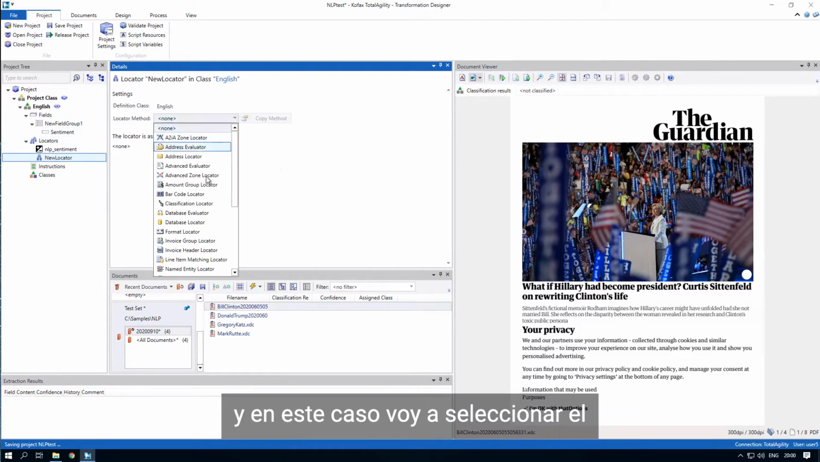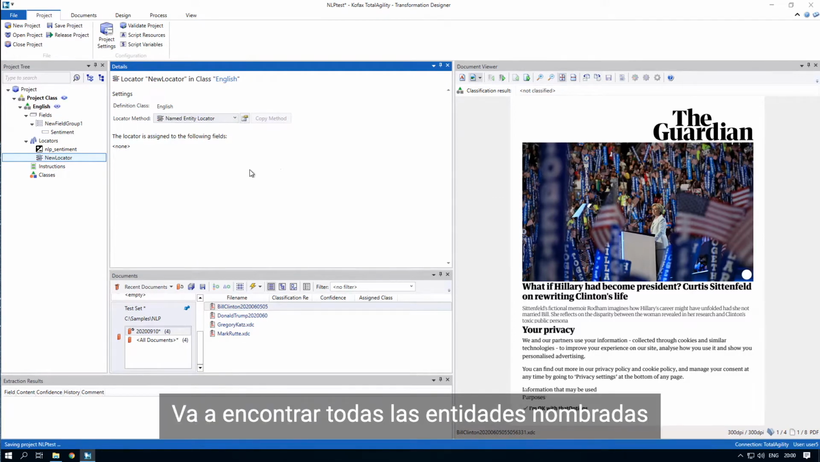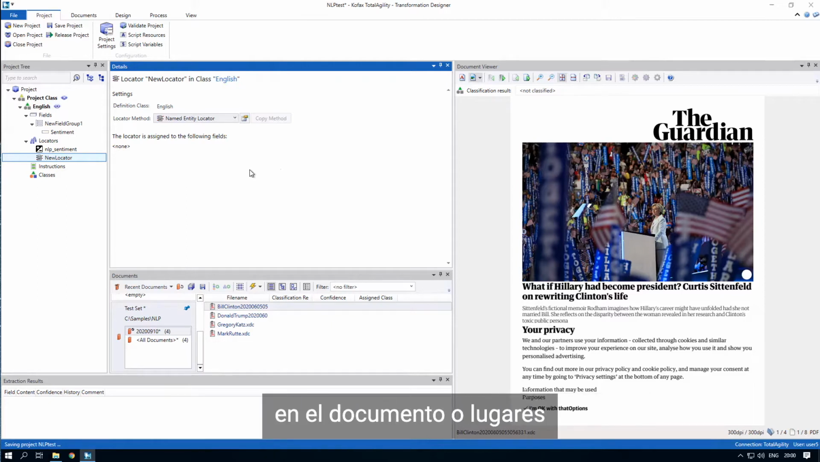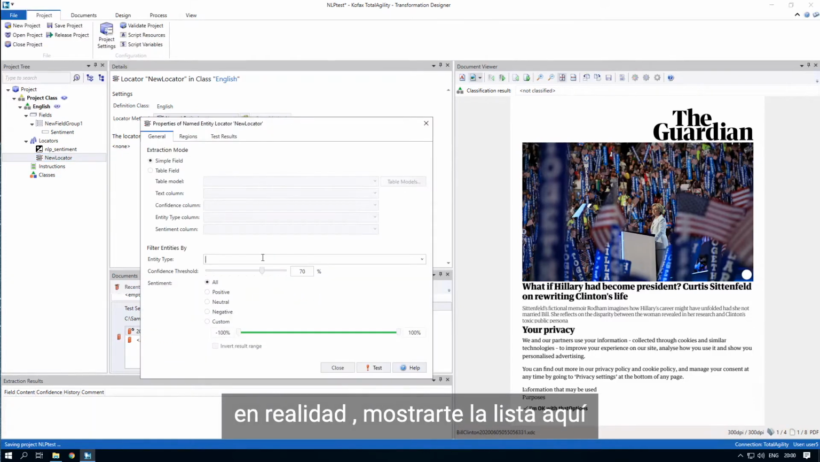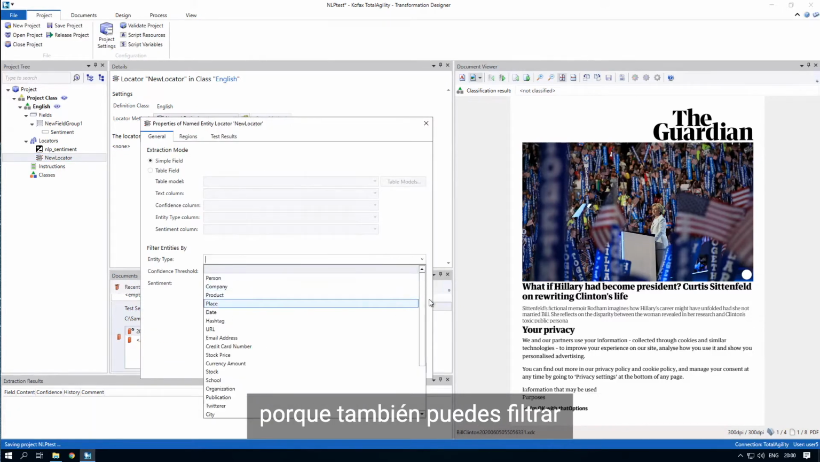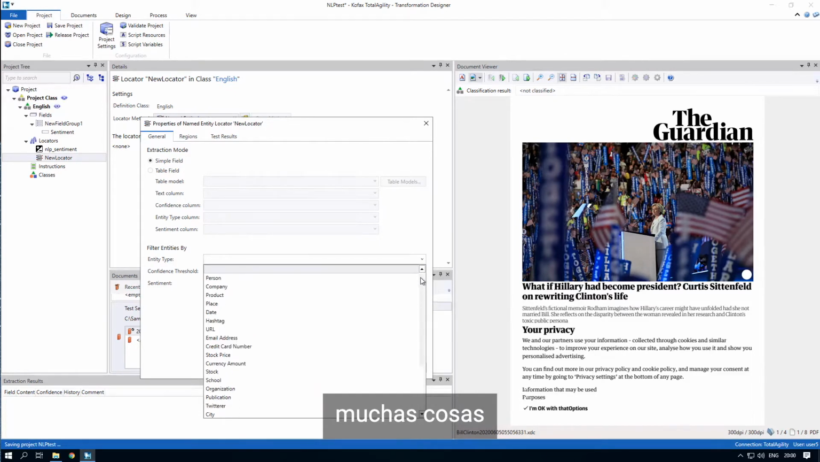And in this case I'm going to select the named entity locator. So what this locator is going to do for us, it's going to find all named entities. So that could be all people that it's found in the document, all places, all companies. The list goes on and on. I can actually show you the list right here, because you can also filter per entity type. So here you have the full thing. That's a lot of types that you can find there.